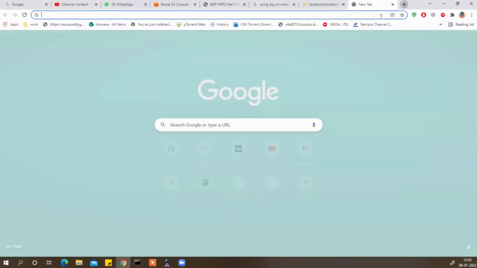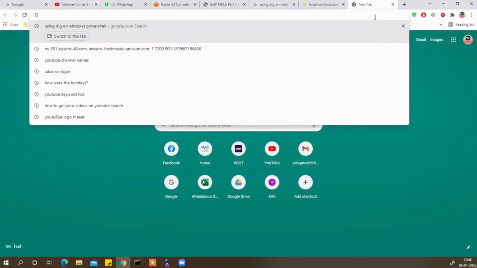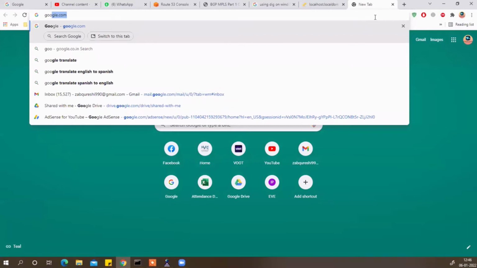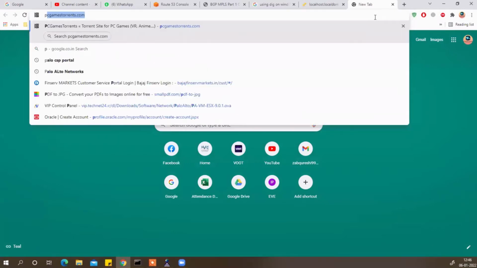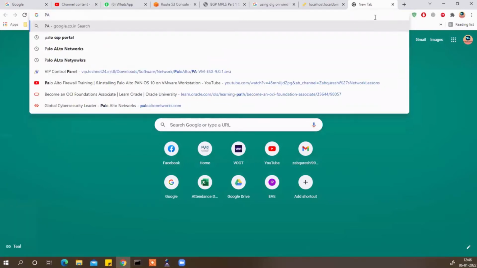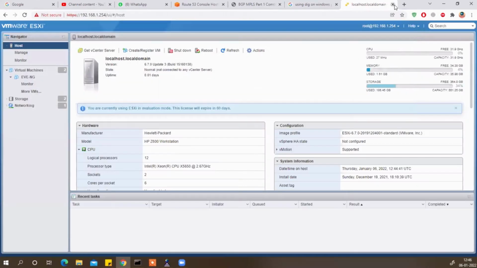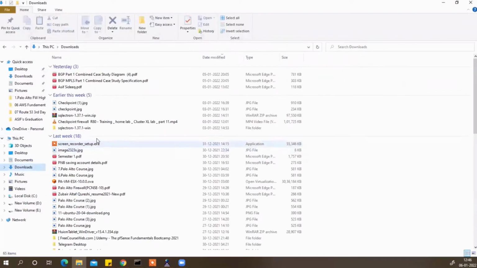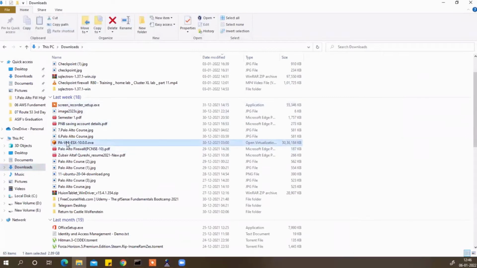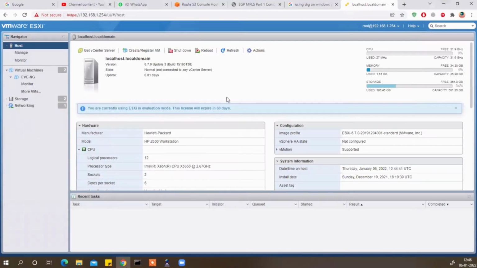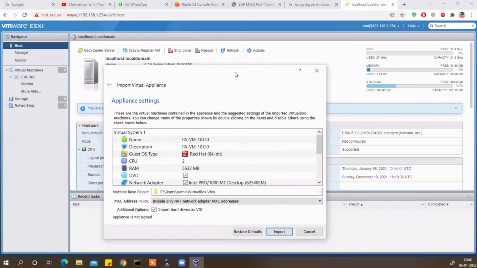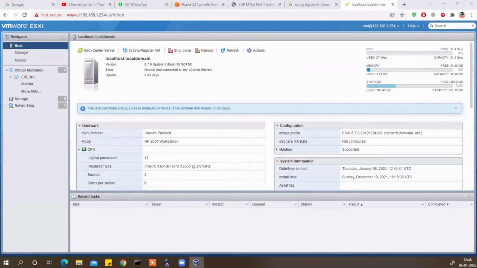Now for the Palo Alto VM, I am going to share a Google Drive where you can download the Palo Alto VM, PA10. So Palo Alto 10 is there in the Google Drive. I will share that with you in the description. I've downloaded the VM already, and it should be in my downloads folder somewhere. You can see that is there, and I will just double click on that. That should open it in my local machine. If you have VirtualBox, it will open in VirtualBox. If you have VMware Workstation, it will open in that. But we don't want to do that.